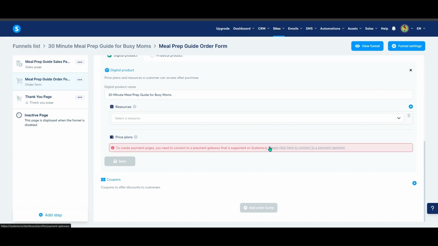To configure a one-time payment, you'd enter the price plan name, which would be displayed on the order form. Then you'd enter your product name and select one-time payment, as this is the plan type. Enter the payment amount and click Save.